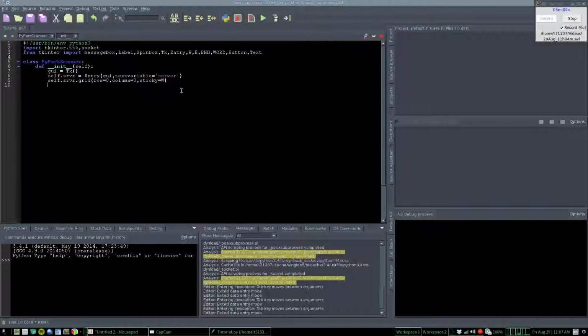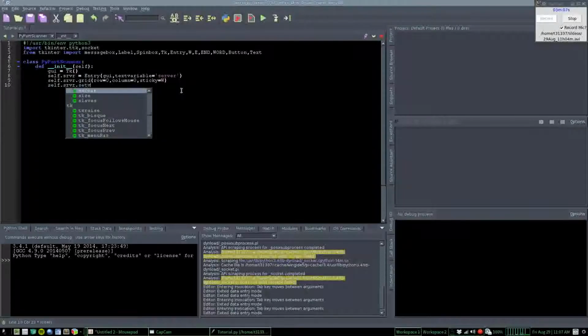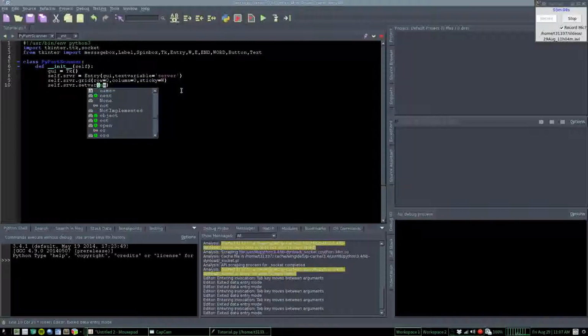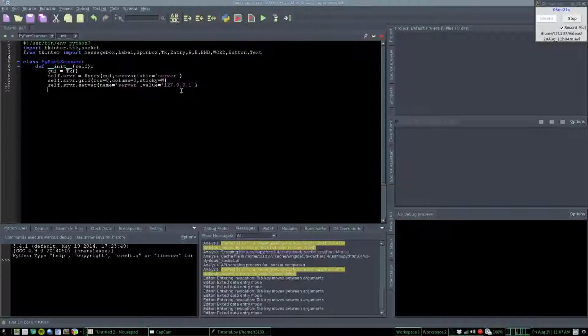Next we're gonna assign an initial value to the server, so self.server.setvar, name is server, and the value is going to be 127.0.0.1. That's the localhost, or your current machine that you're running on.